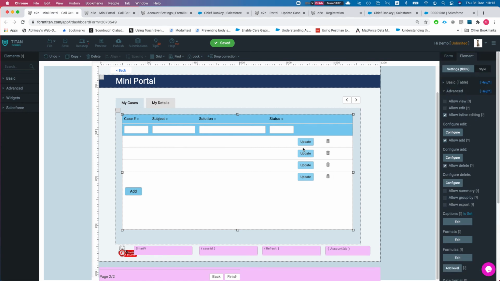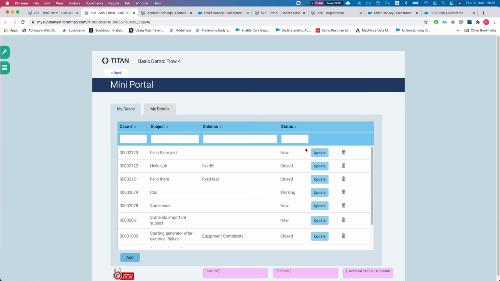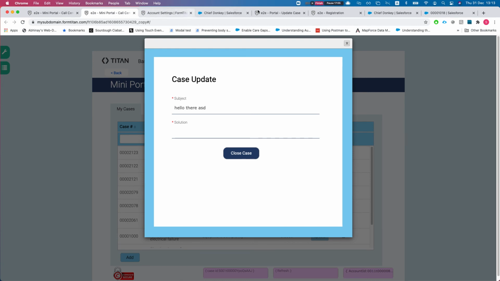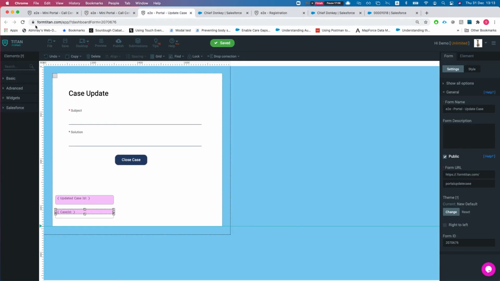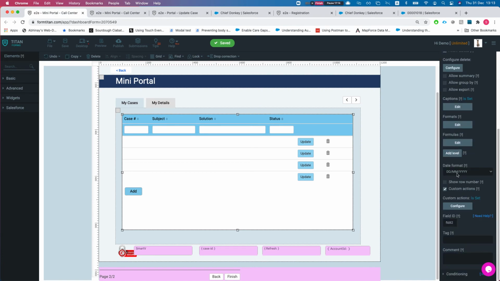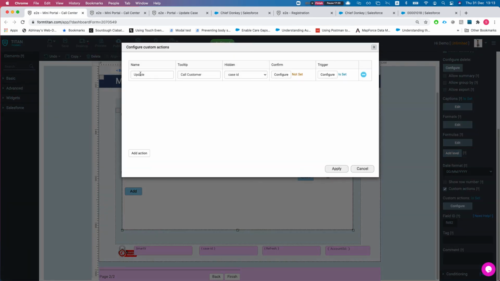Next up is our update, and the update, as we've seen, opens up a modal with the case update form. This guy right here. Let's see how we got this set up. I'll scroll down, still in the table settings, and hit configure. This controls the name of the custom actions, so in our instance, it's update. You can add as many custom actions as you like. The only thing we've done over here is map it to the case ID hidden, and in a second, we'll see what that hidden does.